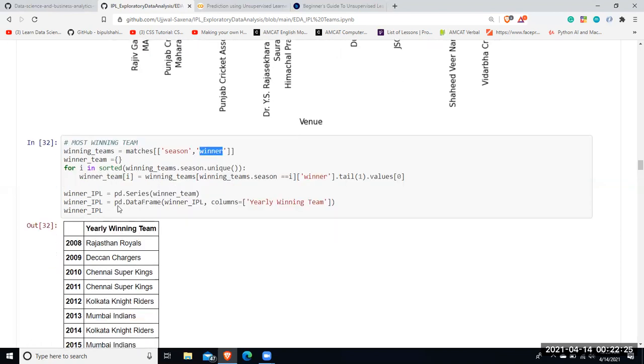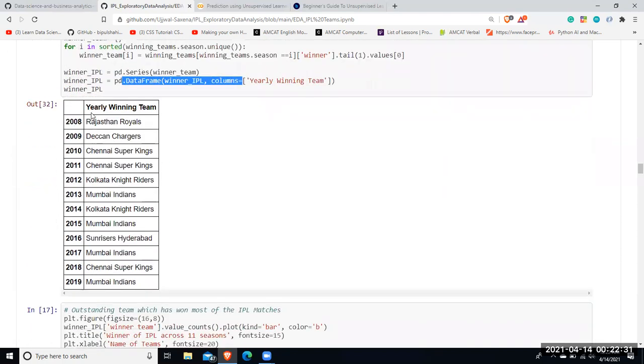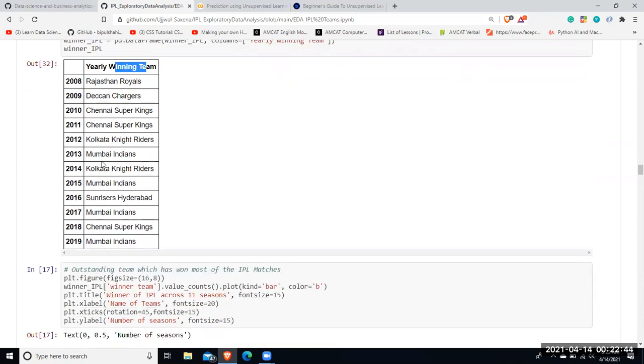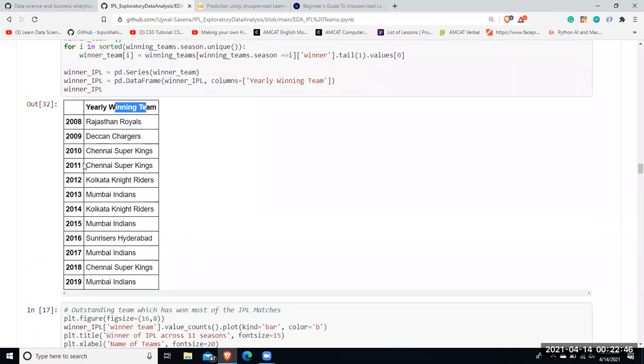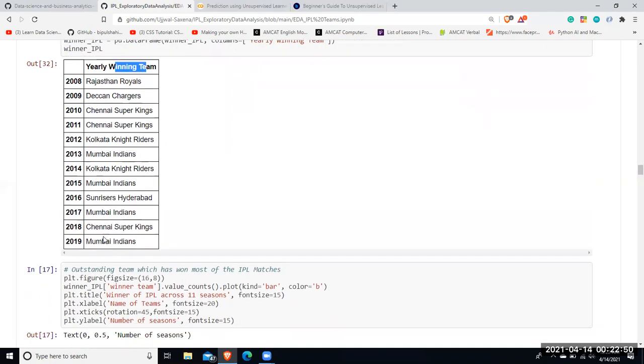After that, I've created a table using a DataFrame. This is the way it looks. The yearly winning teams are Rajasthan Royals in 2008, Deccan Chargers in 2009, CSK in 2010, and CSK has been consecutively winning for 2 years. Also, in 2019, Mumbai Indians was the winner.